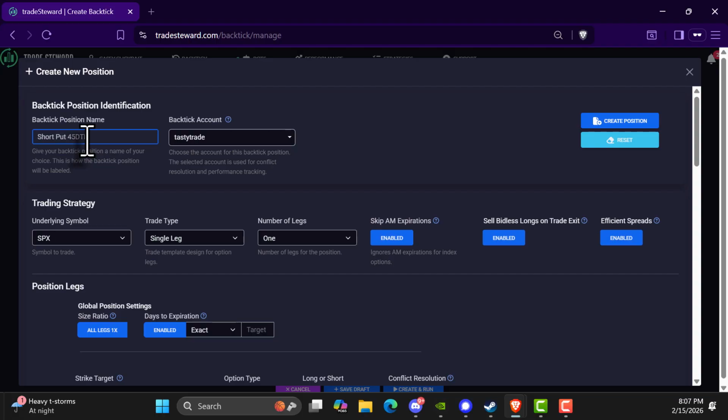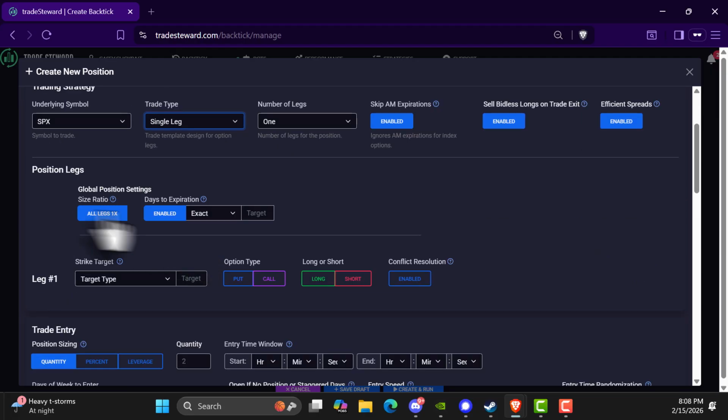45 days to expiration. And we're going to choose this Backtick account, SPX, and we're going to just look at selling a put here. We're going to skip AM expirations. We're going to sell, well, this won't matter with a single leg. Efficient spreads. We're going to look at 45 days to expiration. And how about for this? We're going to target 45, but we'll accept 40 and a max of 50.